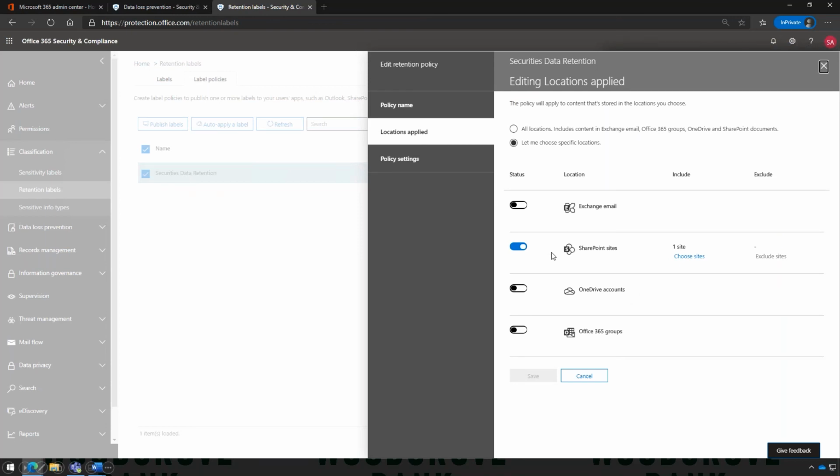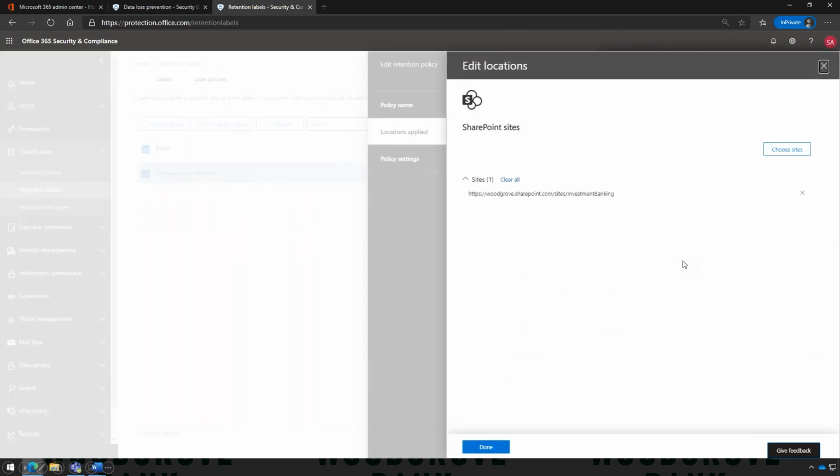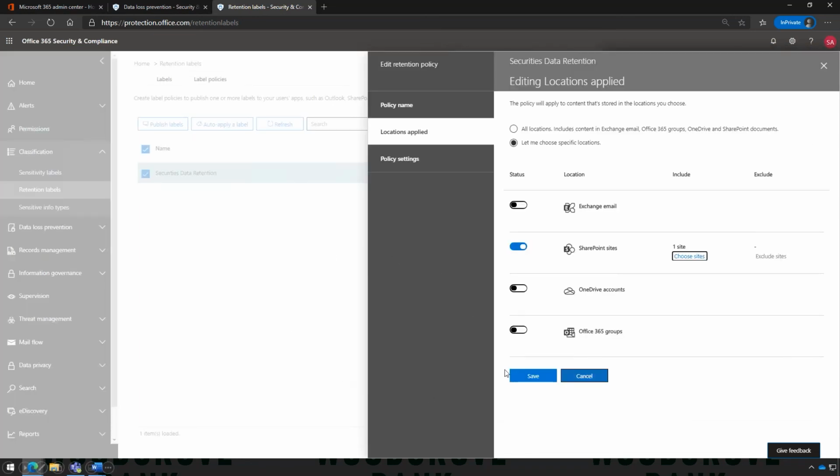And you can decide where the retention is going to be applied and what will be retained. So the document library, where the IPO team keeps its shared files, automatically applies a label that will retain the files on Woodgrow's system the required amount of time. So you don't even need to go in and manage that. Now, you can see here that it is the SharePoint Investment Banking Group here. And we're going to go ahead and click Done. And then Save.